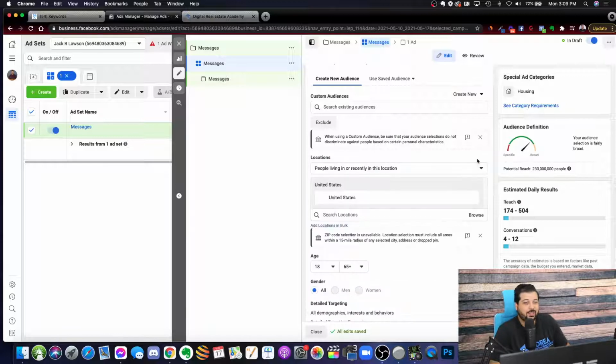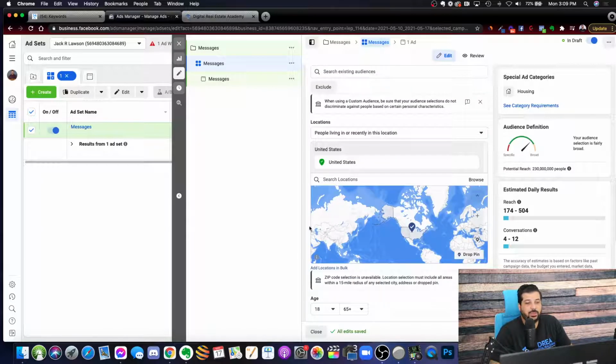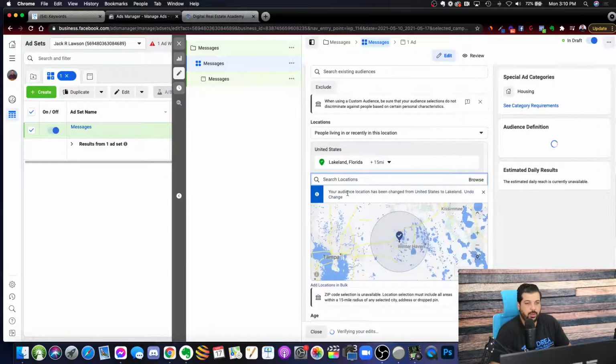All right, so the location is going to be right here. We're just going to edit this location, and you can either drag and drop a pin on your location, or you can type in your city and do the 15-mile radius around there. Lakeland, Florida. I'll just drop it right here.